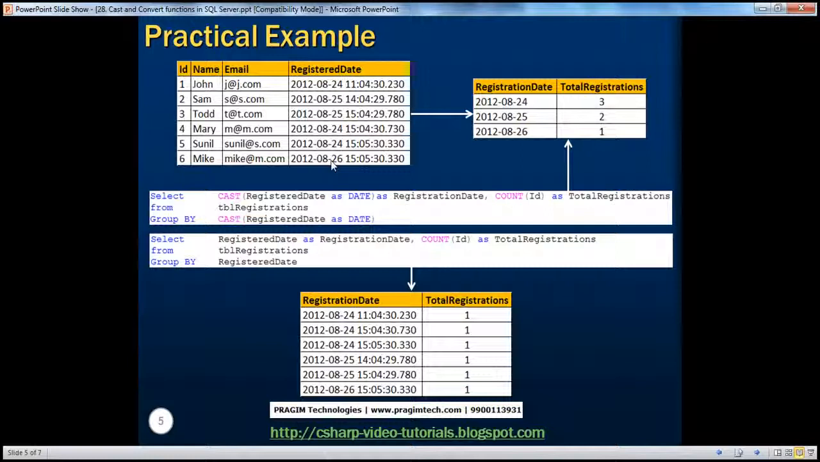Now what I want you to do is write a query which will give me the total registrations by the date. I don't really care at what time they have registered, but I want the total count of registrations by the date. I can clearly say most registrations happened on 24th, 3, that's the highest, and least number of registrations on 26th. Obviously to do this, we use the group by clause. Again, if you're new to group by, please check the earlier parts in this video series. So now let us see how to write this query.